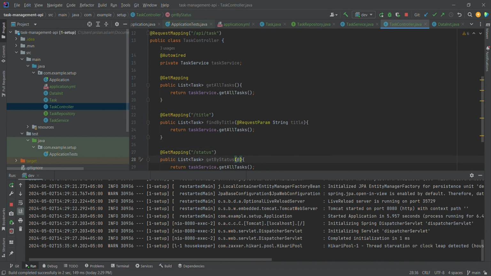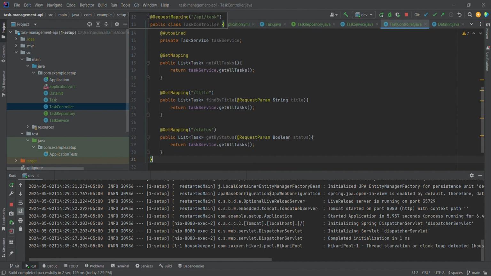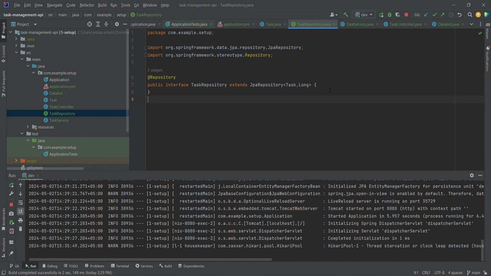here I have to write request param, and it should be boolean. You understand? It should be boolean, and boolean means it should be a status. And you know, right now there are two statuses that can be there. So that is written. Let's try to write some methods in task repository.